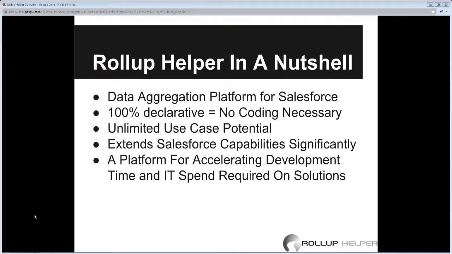Just for those who don't know what Rollup Helper is, in a nutshell, it is a data aggregation tool for Salesforce. It started out as just a way of summarizing information and synchronizing dates, being able to grab the earliest date or the latest date across a range of child records related to a parent. Think about project management having multiple milestones, where the latest milestone would have the finish date for the project, and being able to calculate that finish date for the project based on the milestones. It's really matured from a tool to a platform for your needs on Salesforce.